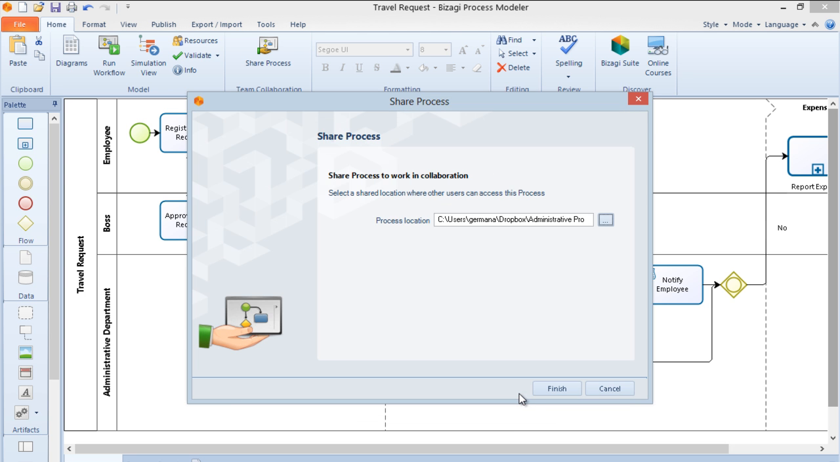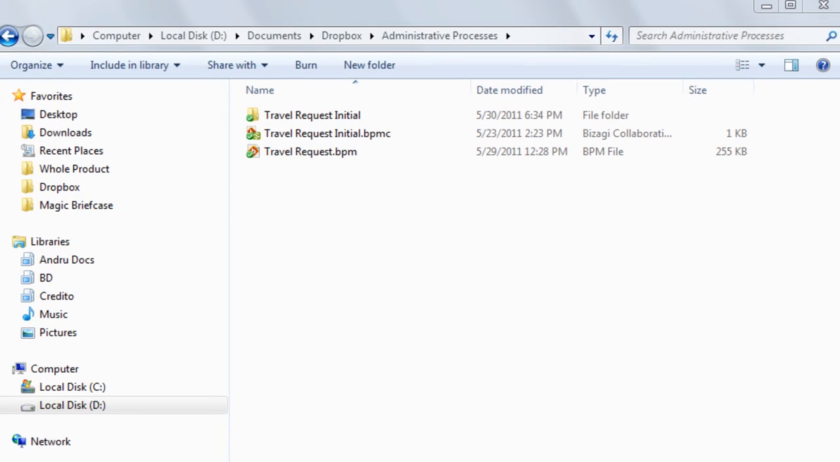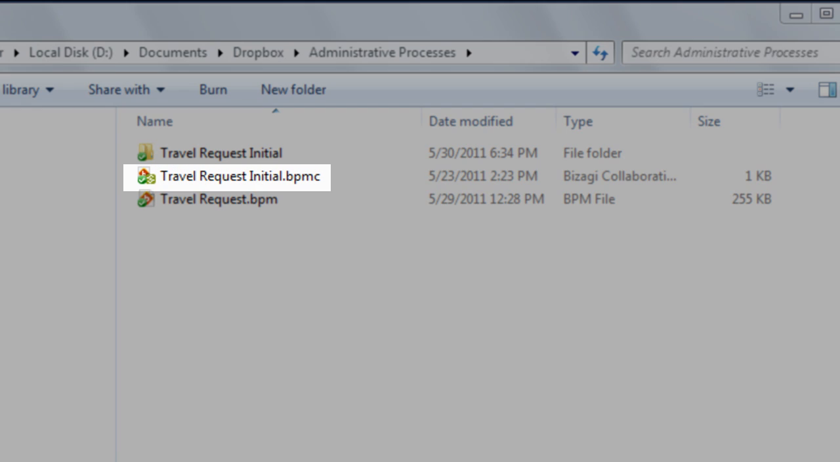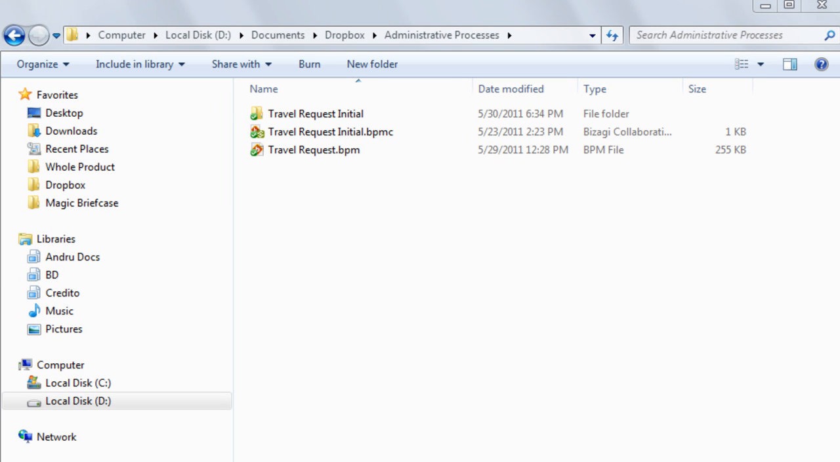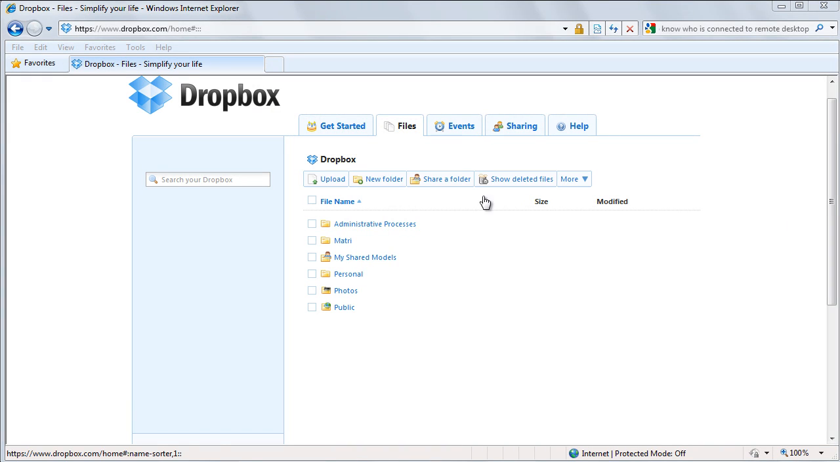When she shares the model, Bizagi creates a new model with a .bpmc extension. The C is for collaboration. Then, she needs to give permission to the people she will collaborate with to enable them to access the location where the model is created. Models can be shared on a cloud-based location, directly on your computer or on the file server of your organization. Andrea will share her model on the cloud via Dropbox.